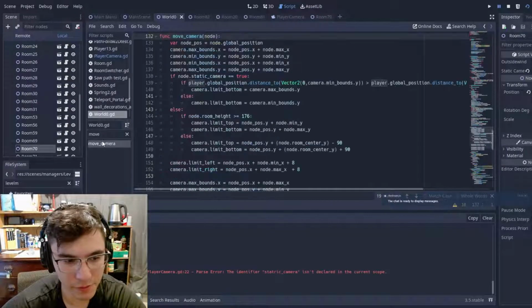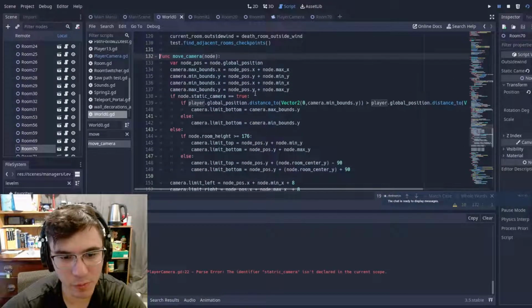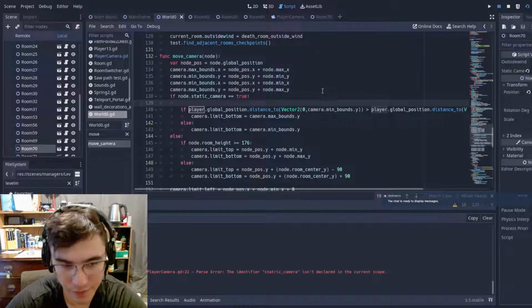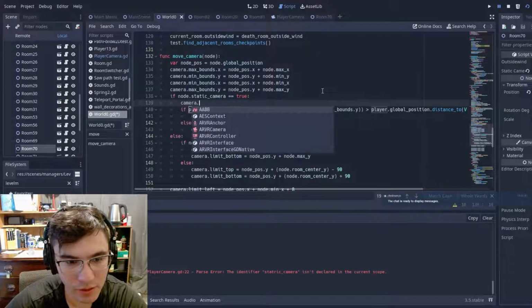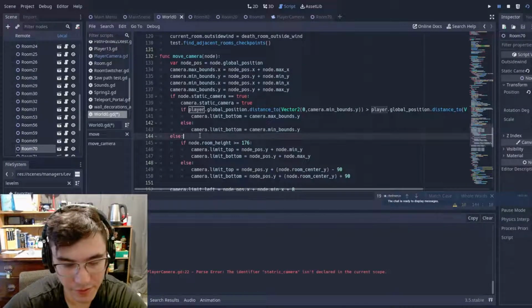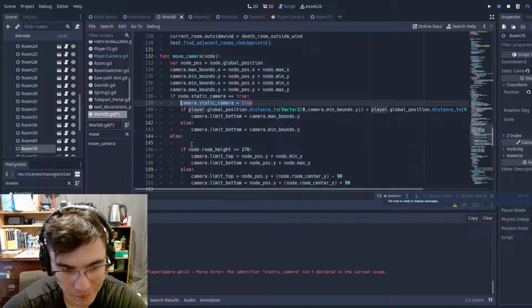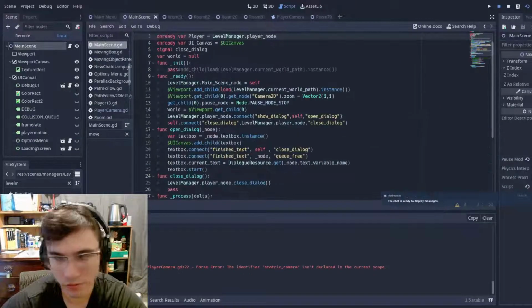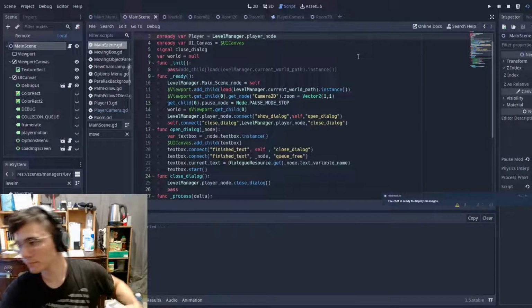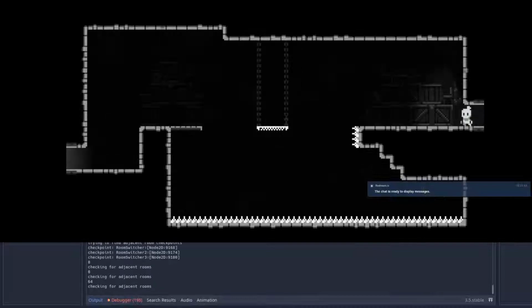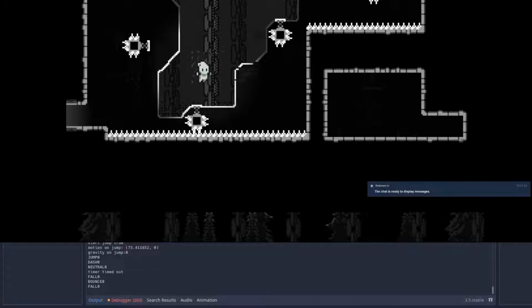And then in our world, for move camera, when we enter this position, if no static camera is equal to true, we'll actually just say camera.staticCamera is equal to true. And then in this else here, we'll also say camera.staticCamera is equal to false. And there we go. So yeah, we have a static camera right now.